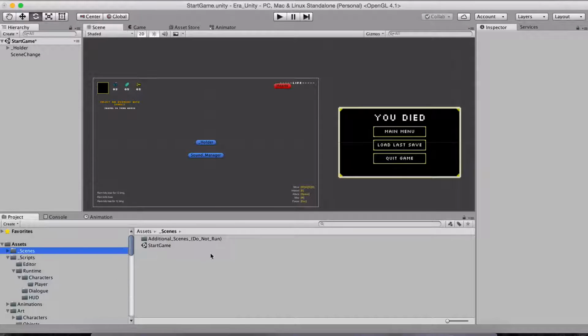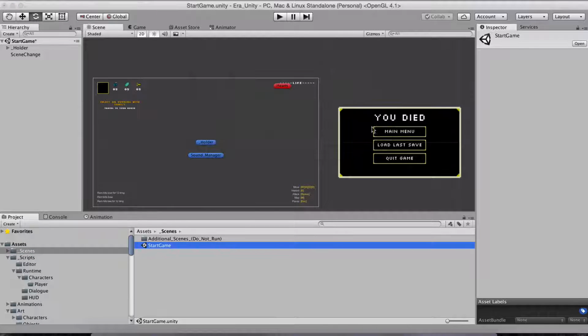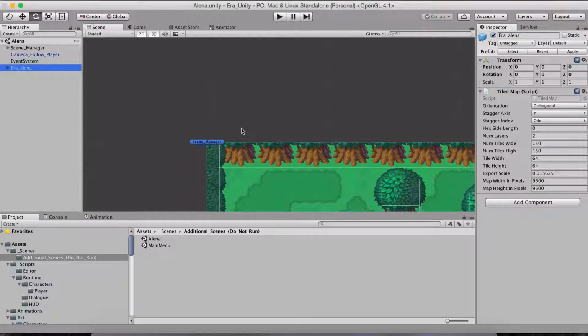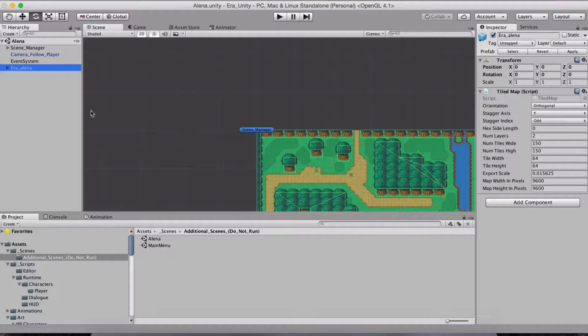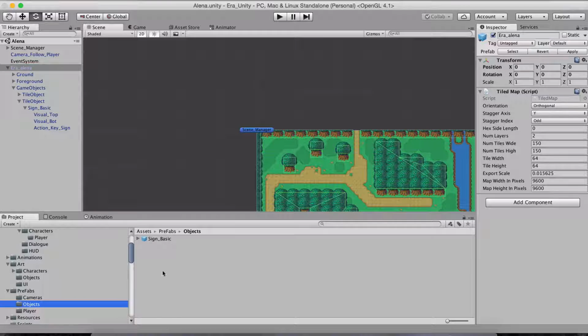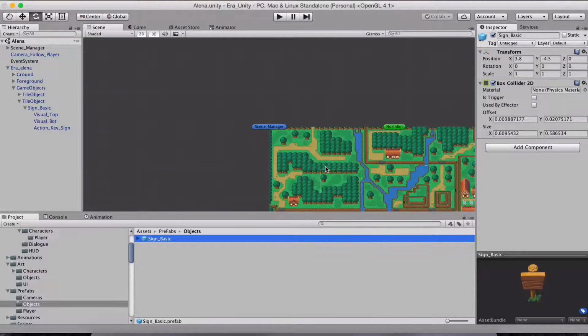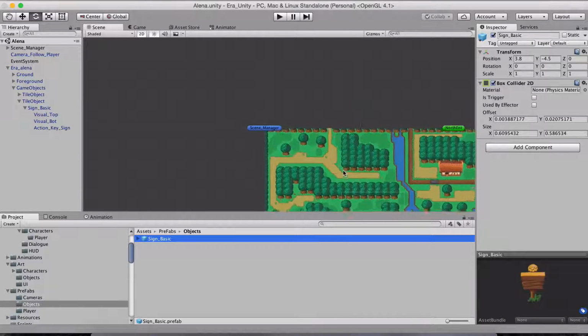let's see if I can just go into a scene here. Save, I don't need to do that. I'll go into Alina here. And then this is the imported world, or rather, the imported map. And then I have this category here, game objects, that's automatically created. And the script goes through and creates this sign basic, which is the prefab I instantiate there. This is a prefab from Objects, sign basic right here. Okay, so it does that and puts it in the appropriate spot and sets it all up.